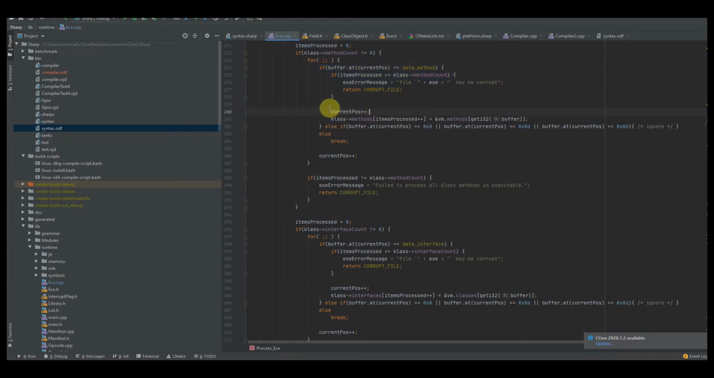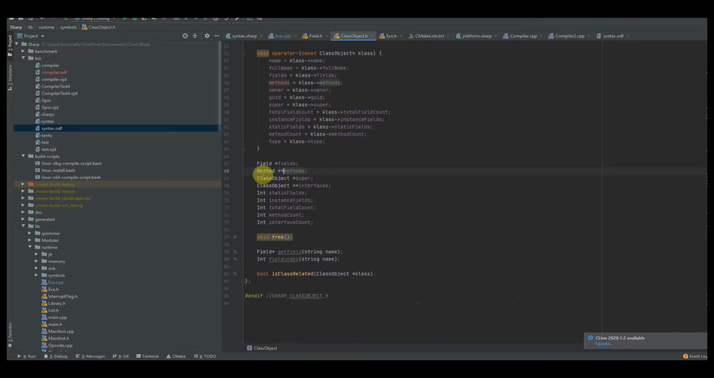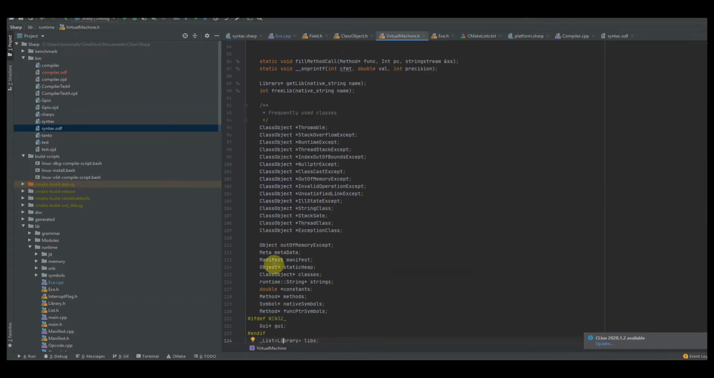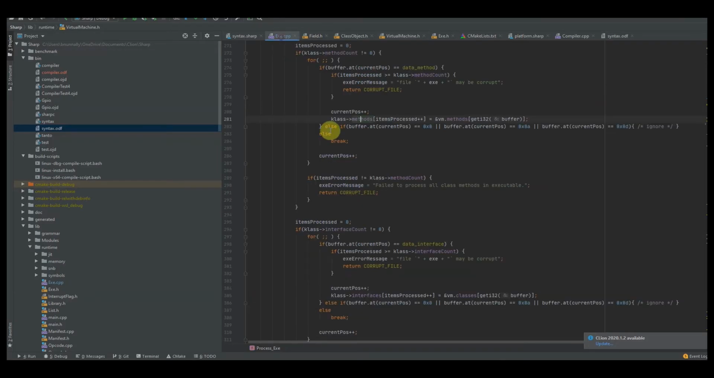Otherwise, for methods, it's pretty simple. The way that I do it for classes is that methods are just going to be a pointer to another method in the virtual machine. So this pointer array is going to reference data that's residing in the VM. If I go to virtual machine.h, it's going to be referencing methods that are created inside of the methods array. If we go back to the executable, we can see that all we do is say methods at items processed plus plus is equal to a reference of methods at whatever the address is. After that, we ignore our basic standard characters, and otherwise we break.